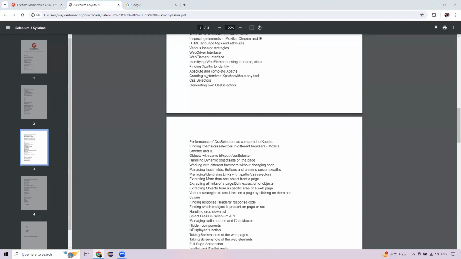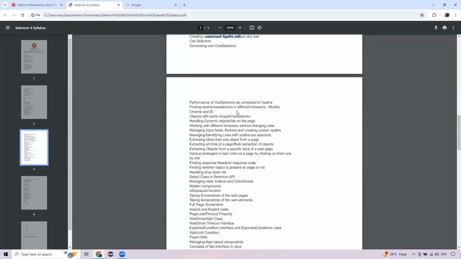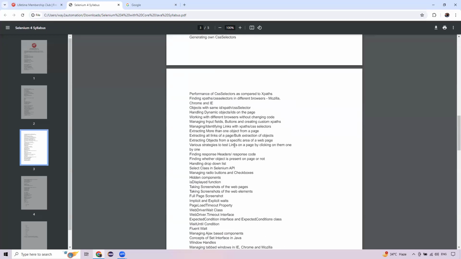We'll be learning how to create XPath and CSS. These are the very frequently used locators. We're going to see how to handle dynamic elements and complex elements, so that you can automate any website on your own easily. After learning these things, you should be capable enough to automate any website easily, right?